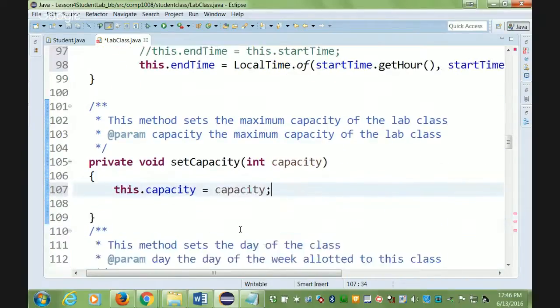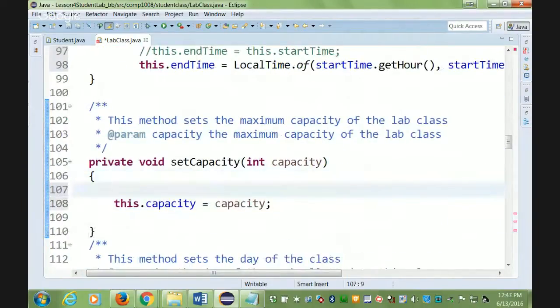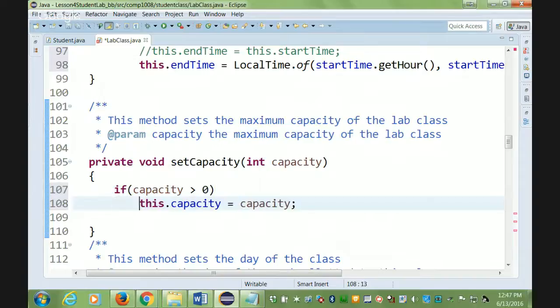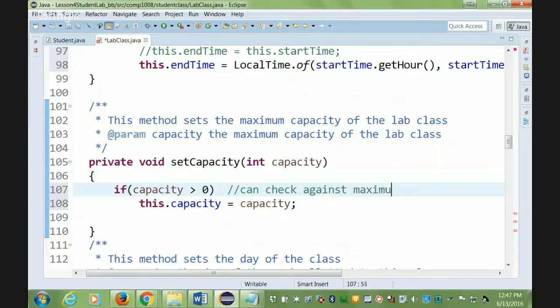So what needs to be checked here? You have to check if the capacity is greater than 0, then do this. Else what? So you could add a condition. So you can put a note for yourself. You can check against maximum capacity also, which we haven't taken. We haven't said there is a maximum capacity, though of course there will be a maximum capacity.